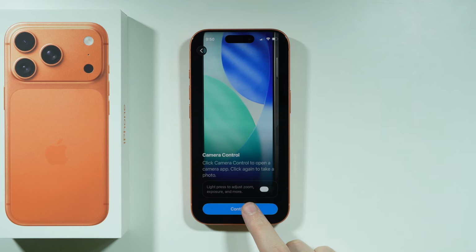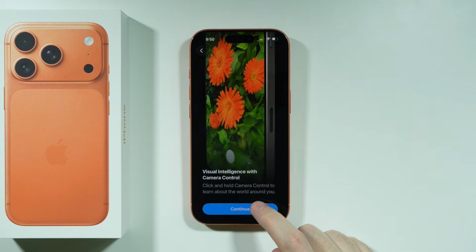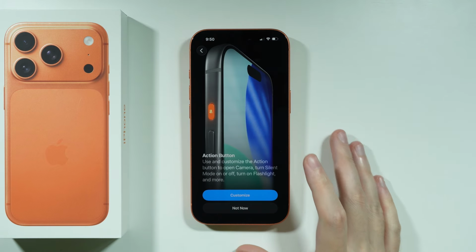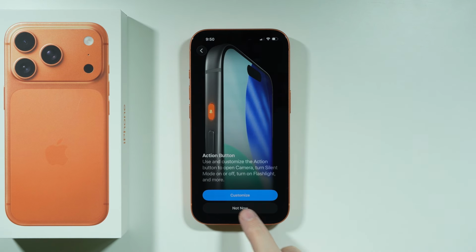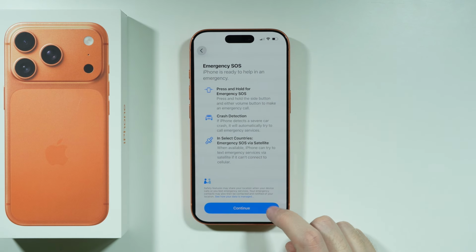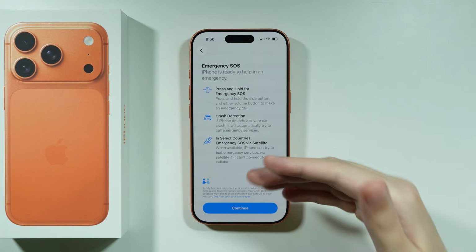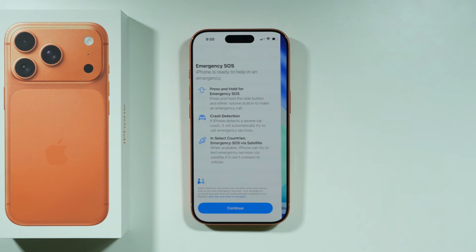We have some information about the camera control, so you can check that out. We have the visual intelligence with camera control, so you can access the visual intelligence by using the camera control. Then we have the action button, which you can customize immediately, or you can press it now and do this later in settings. Then we have Siri, which you can also set up later in settings. We have information about emergency SOS, so we can press continue once you check them out. And I believe that should be it.